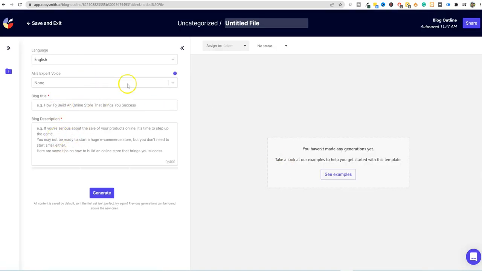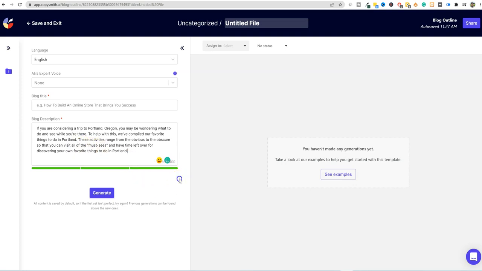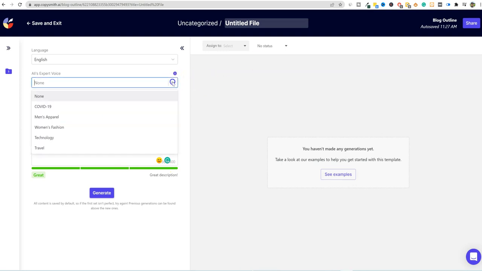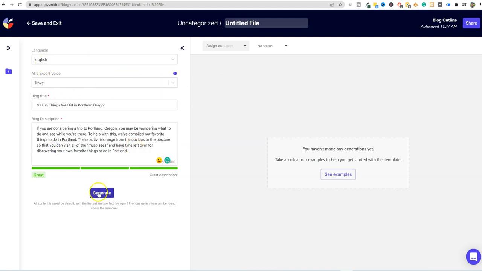Okay. So this is what I'm used to seeing right over here, a blog description. So there's the blog description. So we're going to take what we got from the other one. Good thing we copied it down. The blog title, it gave us the blog title. I'm going to copy that and paste it over here as well. And then we are going to stick with Alvy's expert voice and travel. And we're going to stick with English, and we're going to say generate. So it should be able to go out there and create a really nice, robust outline is what we're hoping for, right?